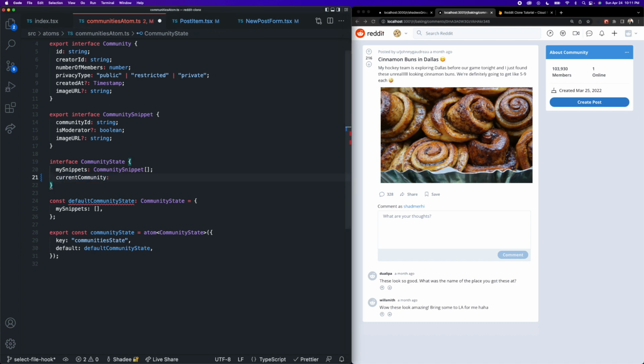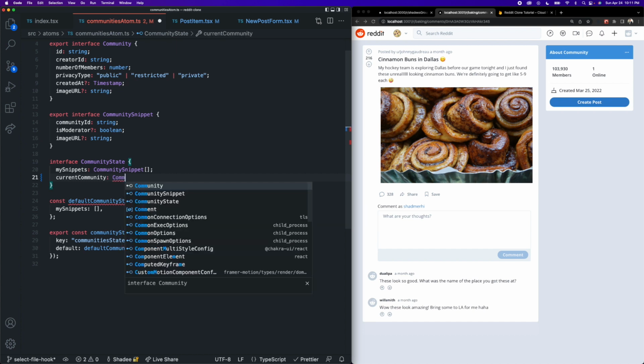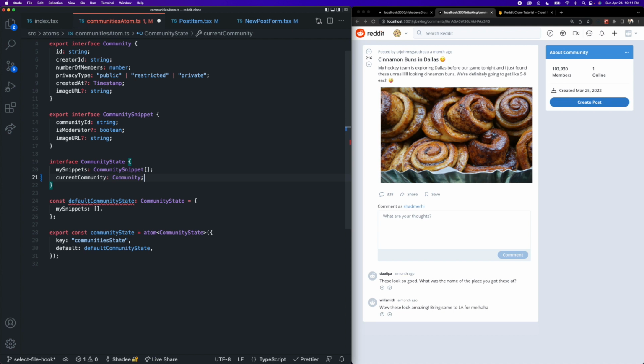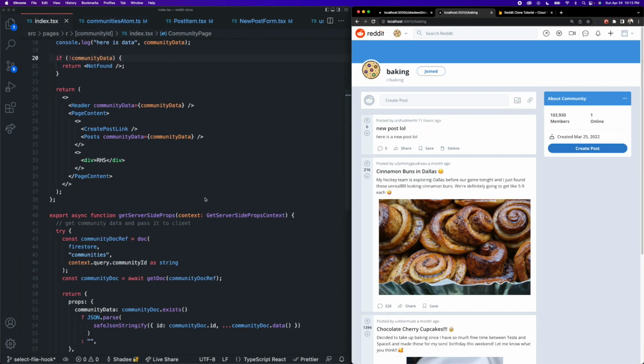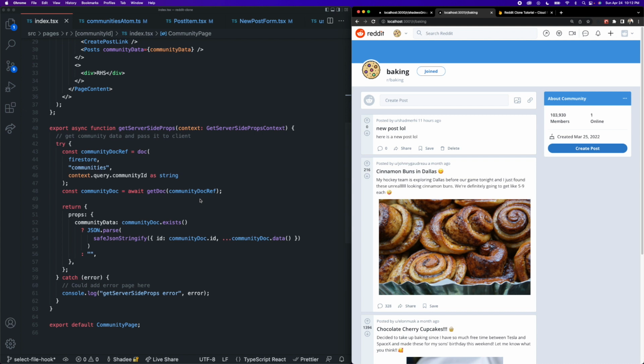Okay, so as I just mentioned, the value that is going to go in here is going to be an actual community. So for the type of it, we can use our community interface. And I'm going to make this optional because the user is not always in a community, so it doesn't necessarily have to be defined. So let's trace back to the actual index page of this community and look again at how we actually fetch that data.